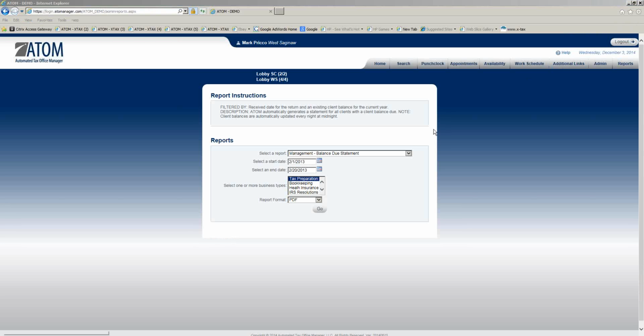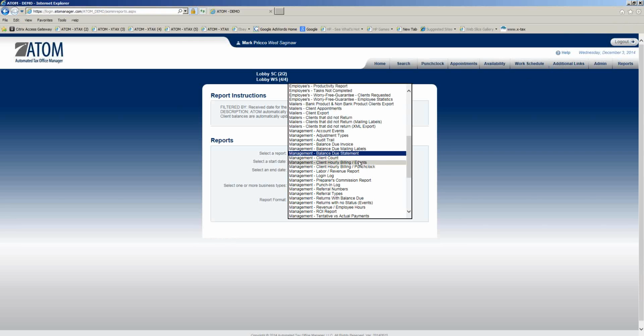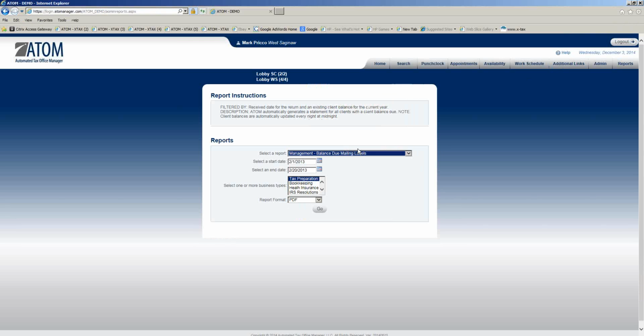Now, if you want to print mailing labels, you can come right down here to Balance Due Mailing Labels and do the same thing by date range. But now with our invoice allowing for Windows number 9 envelopes, you probably don't need the mailing labels anymore.